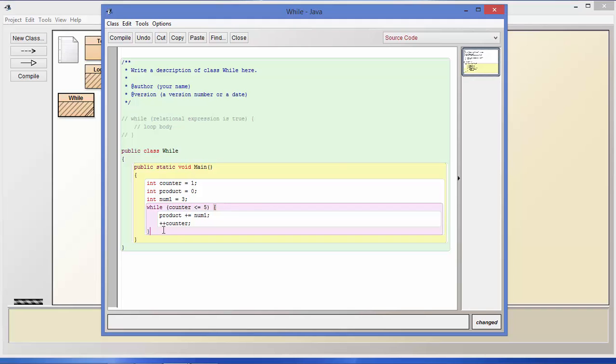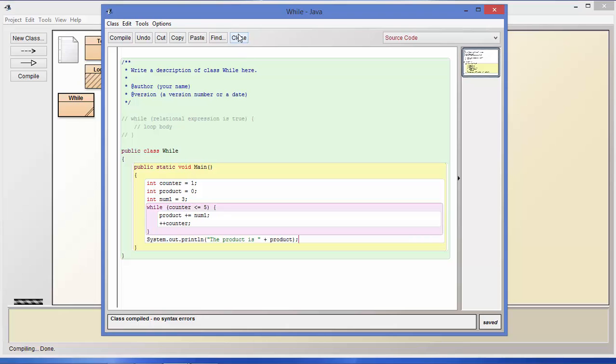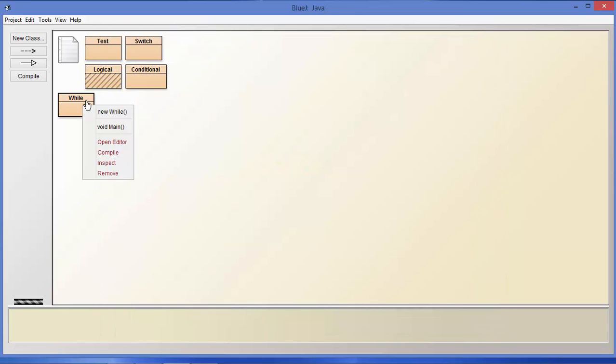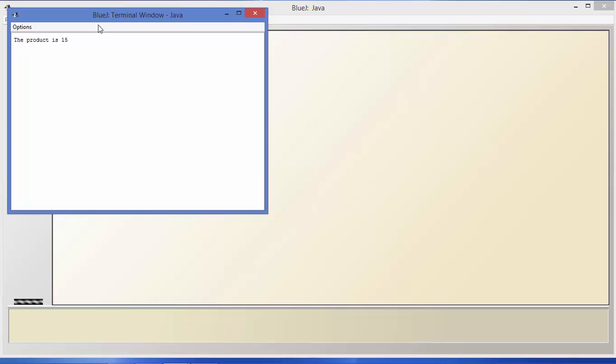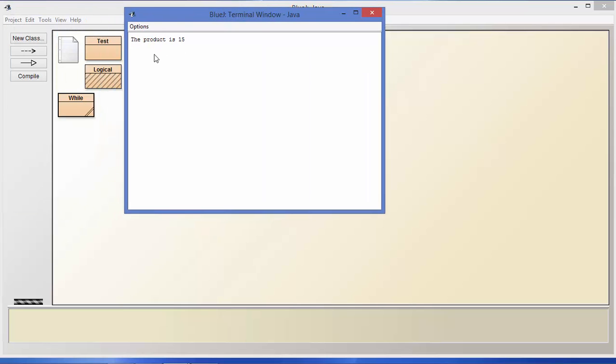So then when we're finished, we can write out the result. So let's compile our program. No errors, so we'll close it. Let's run it. And we have the product is 15. So 5 times 3 is absolutely 15.